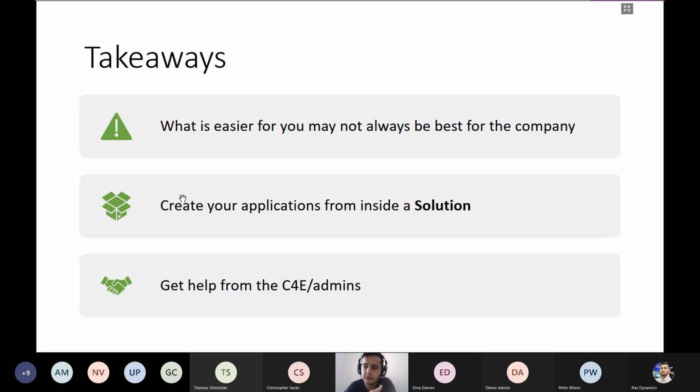Other thing I want you to remember is create applications from inside the solution. So the previous phrase I had put in here was solutions are the solution. Please use it. And always get help from the C4E if there's one in your company and the admins of the platform for knowing the best practices.